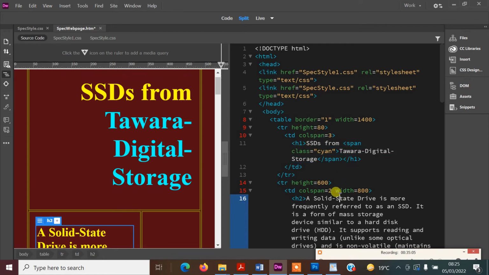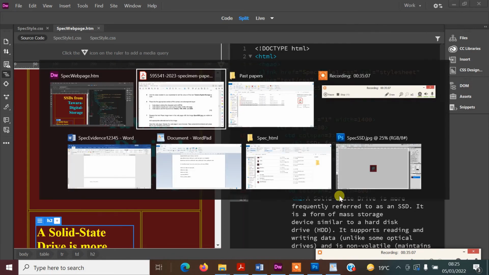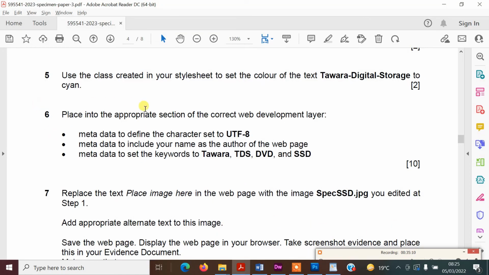So I'm just going to go ahead and save those changes and have a look now at what we need to do next. So it says place into the appropriate section of the correct web development layer. That means the head section of our web page. We need to put in some meta tags. It says we need to put in metadata to define the character set UTF-8. Now character sets are sets of characters that you find on your keyboard that are commonly used. UTF-8 is the most commonly used character set, so we need to make sure that our web browser knows that that's the character set we're using.